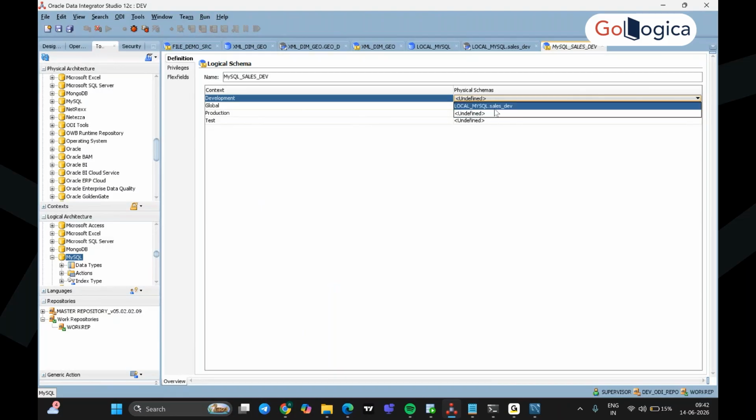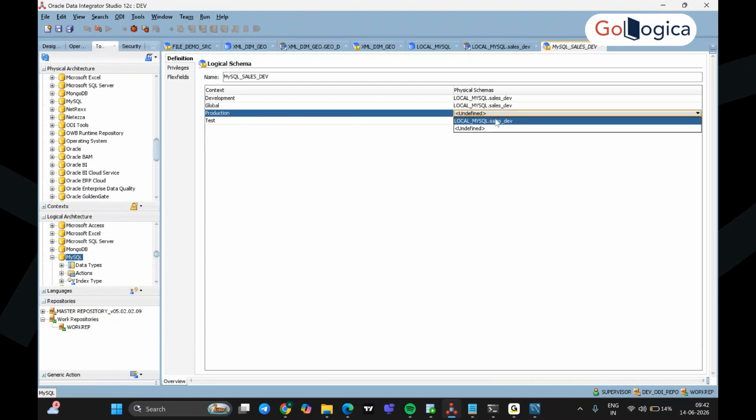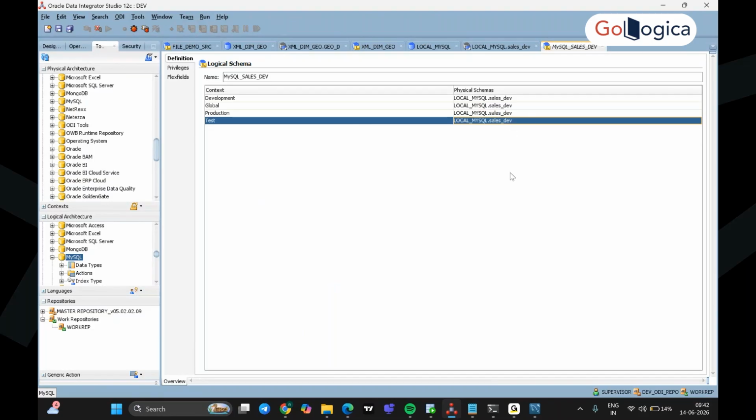As we have local MySQL, the physical schema is referring to the data server dot sales_dev. It is the same in Oracle too. The data server name we have given, like Oracle_sales or something, is what it references. Same reference it is doing in Oracle. And the logical schema, click on the logical schema name. Save it.